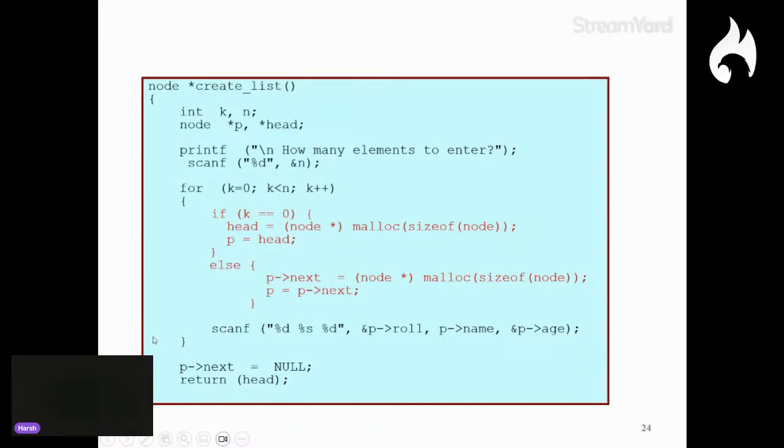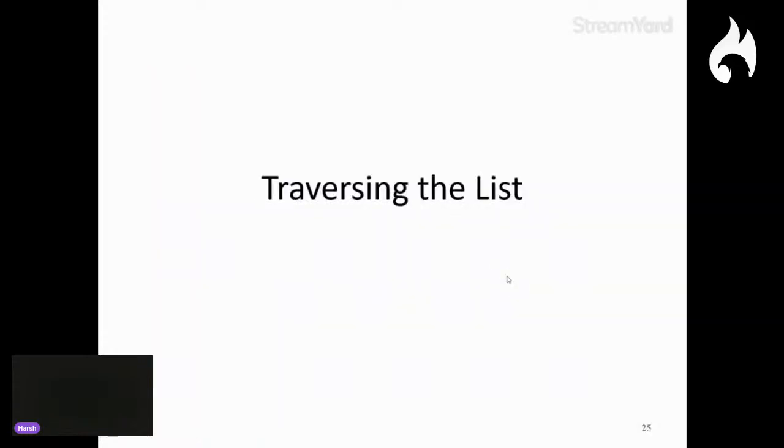And once we are out, we have p pointing towards the last element of the node. And p next will be pointing towards null, because in this way we have our singly linked list done. Then we return our head pointer, which was pointing towards the first element of the node. So this was all about creating the list.